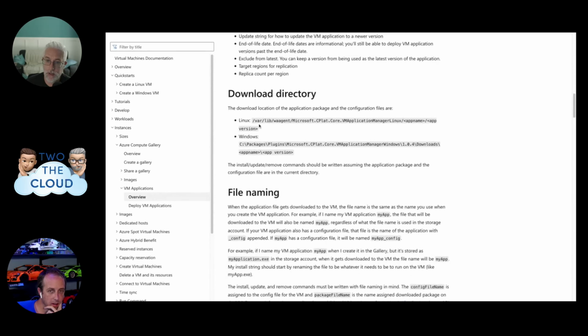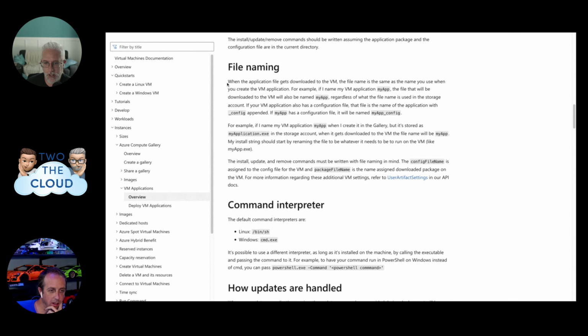So we do limitations. We've got this part right here on the download directory. So that all worked out. It downloaded. The very next piece is the file naming. Regardless of what file name is used in the storage account, it's always going to be renamed back to my app or my app config. In our case, I called my VM application 7-zip. So even though it's 7-zip blah blah blah .msi in the storage account, the VM application would be just 7-zip.